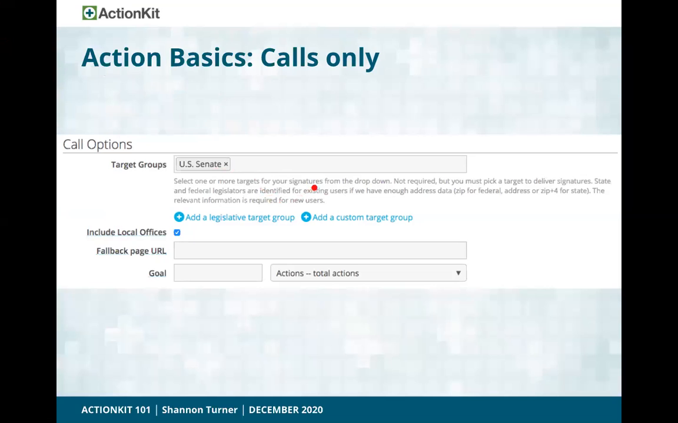Now, you could also create a custom target group, for instance, if you wanted to be able to call the corporate headquarters of a set of companies. But depending on how you've set up your targeting, one of your members might not have anyone to call. So for instance, if you have a target group set to call all House Democrats, what will happen if your members have a Republican representative? Will you give them something to do? Or will they see, sorry, this action is not available in your area?